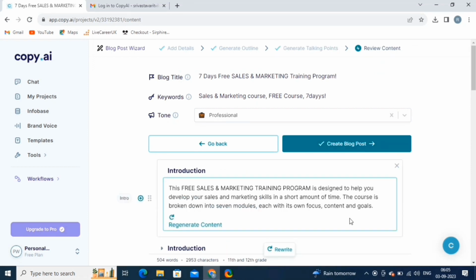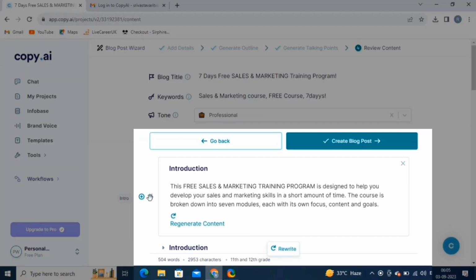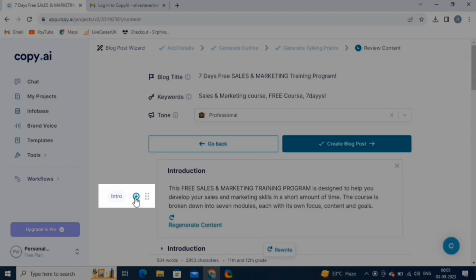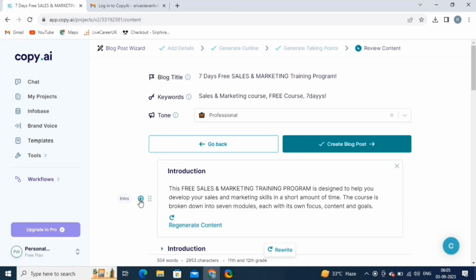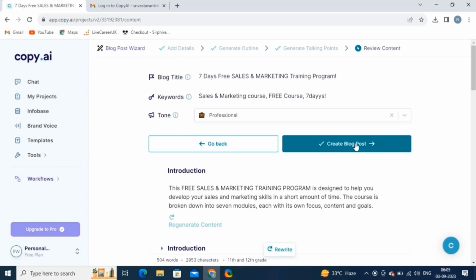Here, you can view your content. You can also rearrange these sections by dragging and dropping the content. You can also add more sections by clicking on this button. Now, let's proceed. Click on the Create Blog Post button.